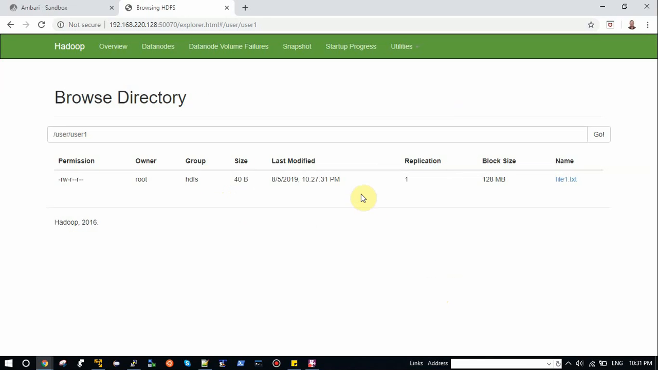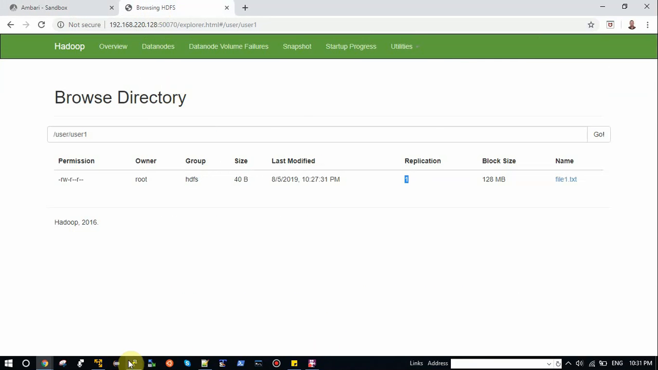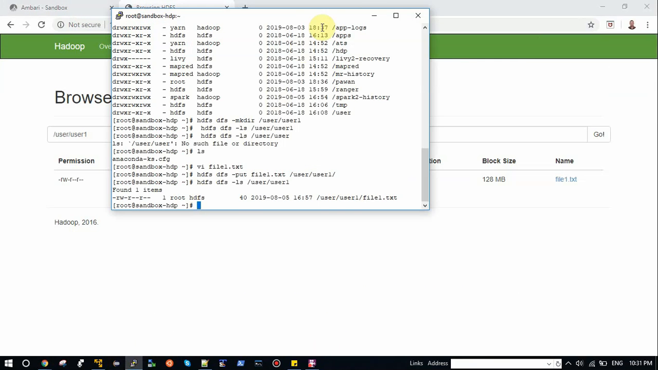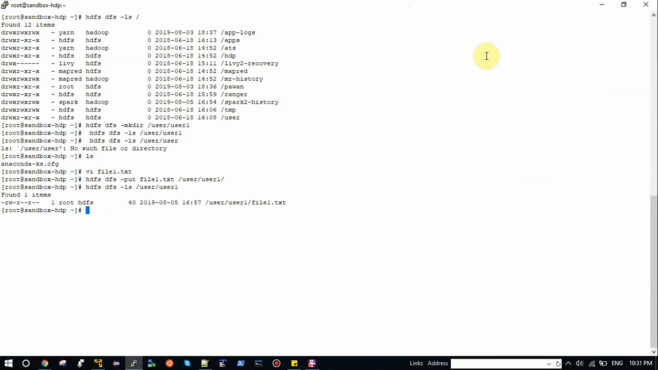So close it. This is a 40 byte size file, and replication factor is 1 because we have not changed any configuration yet. By default, Hortonworks sandbox replication is 1. Otherwise, in a Hadoop cluster, you will have default replication as 3, and it is configurable. We'll get into detail of all those things later. For now, let's execute another command. Okay, so I'll maximize this.